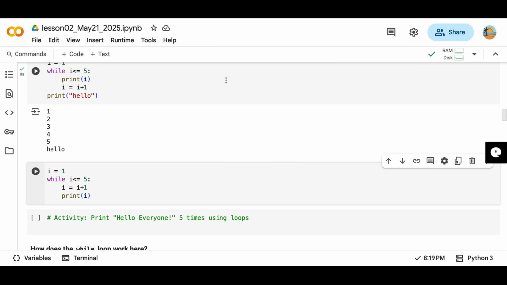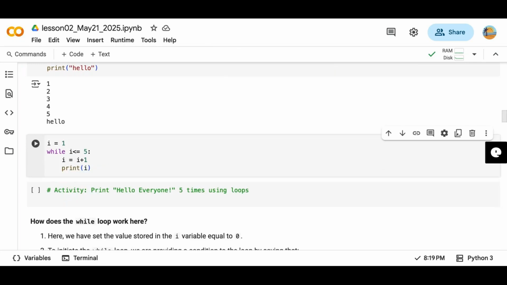What do you think would be the output here? 2 to 6. 2 to 6, okay. Let me just run it.